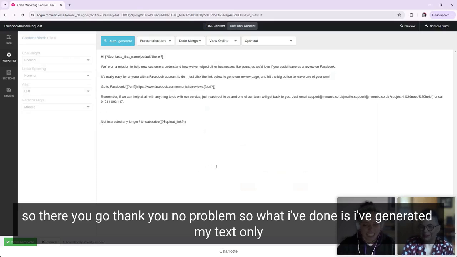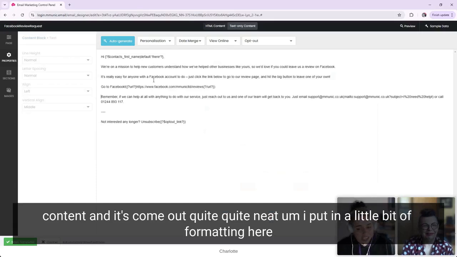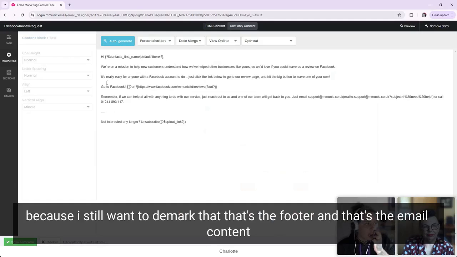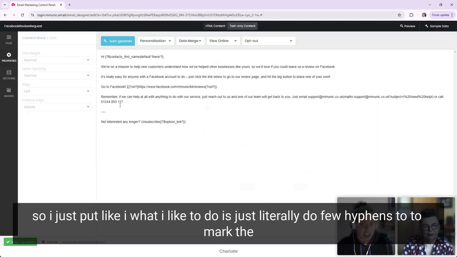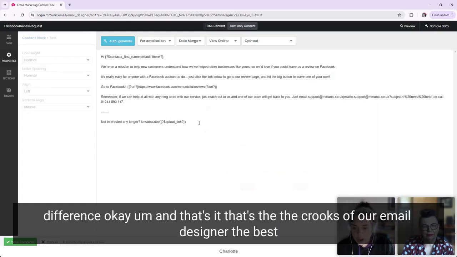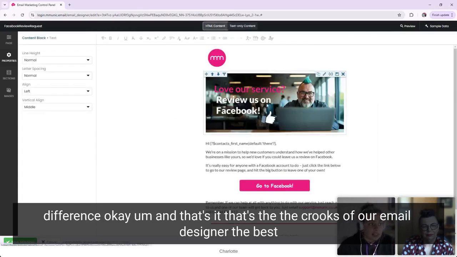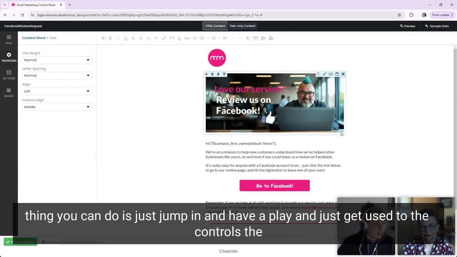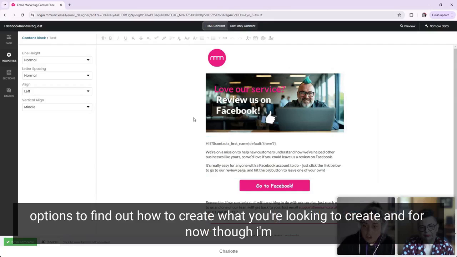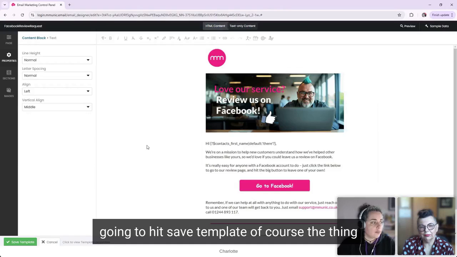So what I've done is I've generated my text-only content, and it's come out quite neat. I put in a little bit of formatting here because I still want to demark that that's the footer and that's the email content. So what I like to do is just literally do a few hyphens to mark the difference. Okay. And that's it. That's the crux of our email designer. The best thing you can do is just jump in and have a play and get used to the controls and the options to find out how to create what you're looking to create. For now, though, I'm going to hit Save Template.